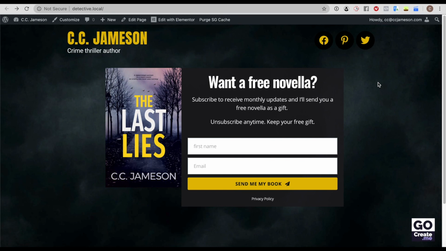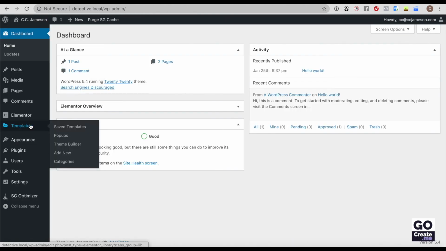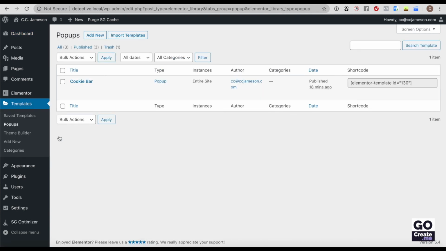So if you're wondering how to go back and edit that cookie bar, any page that has it visible, if you hover over Edit with Elementor, you will have the chance to edit it from that page. So you can click on pop-up here, or at any time you can go to the back end, look under your pop-ups, and then you have this cookie bar here that you can edit with Elementor.